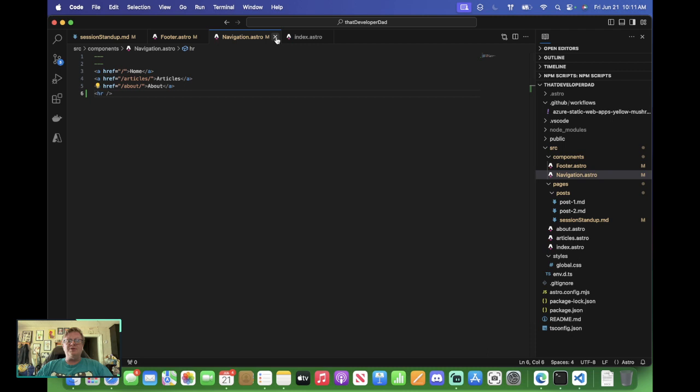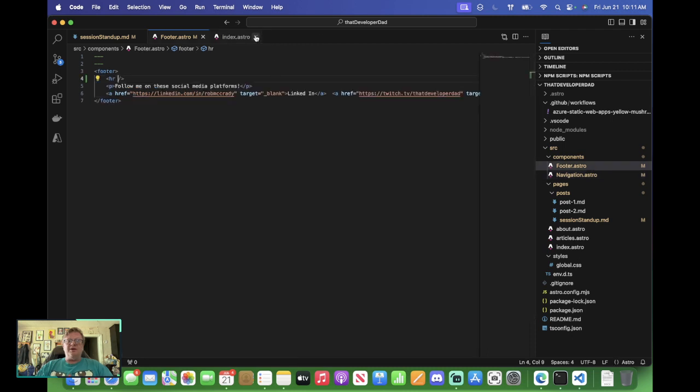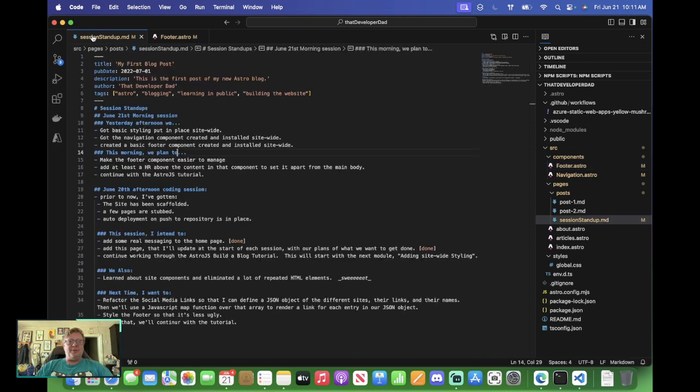All right, I can close navigation. Not going to do any work on index right now. We'll keep session stand up MD. I'm going to say done on that. Cool.